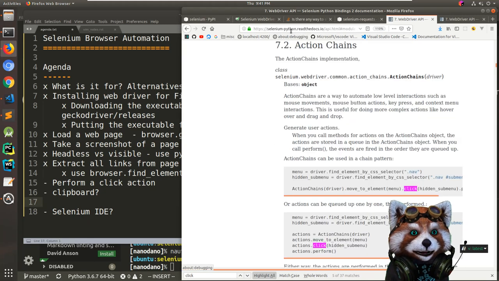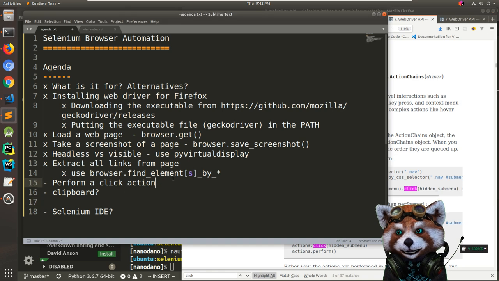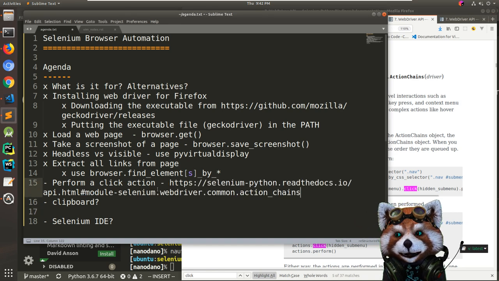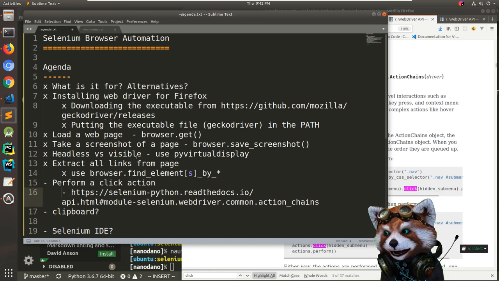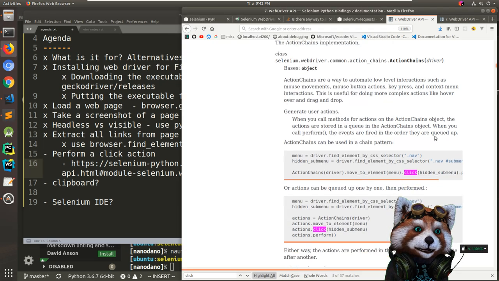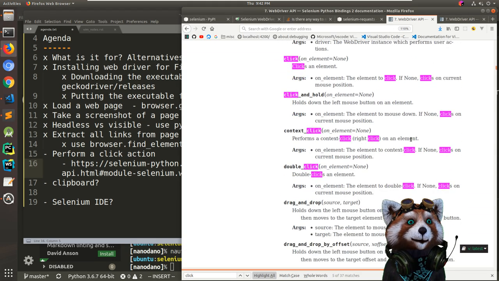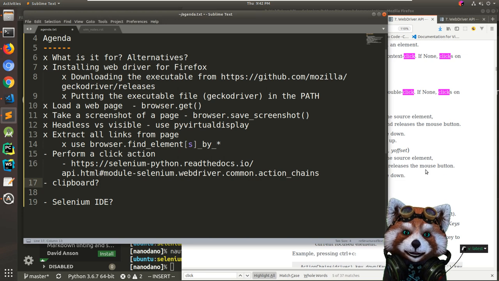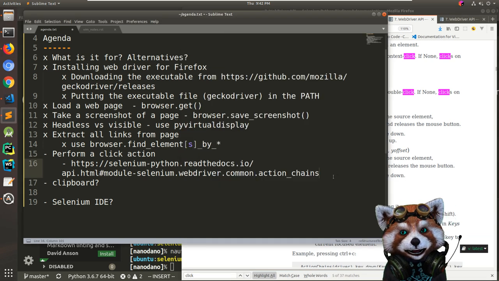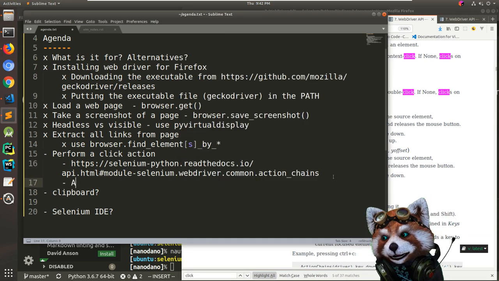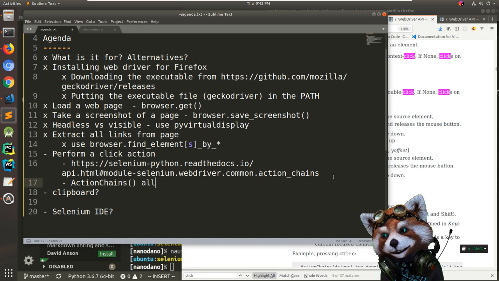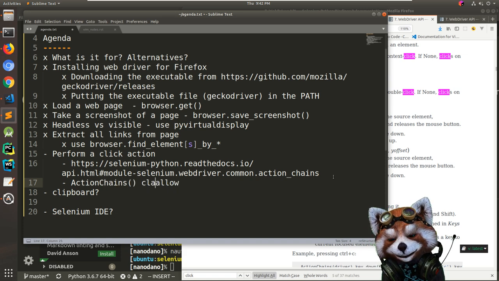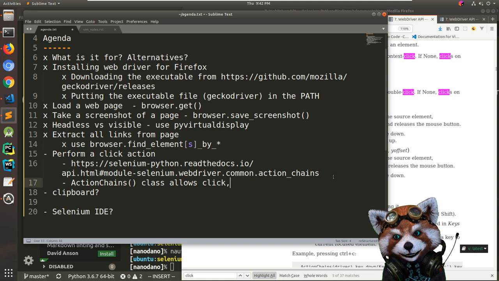I'm gonna get the permalink for that. And I'm gonna say, there we go. Action chains. Awesome, this is for action chains class. Allows click, double click, send keys, etc.